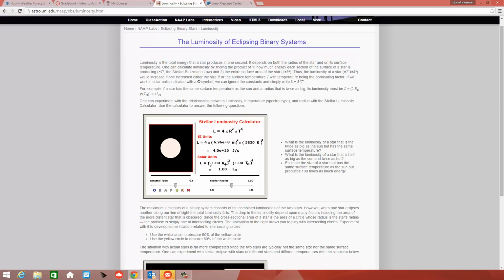And so in this case, we'll start out with this interactive with a star much like our sun, that is 1 solar radius and has the same temperature, 1 solar temperature. And notice our sun has a luminosity of 1 solar luminosity. No big surprise.